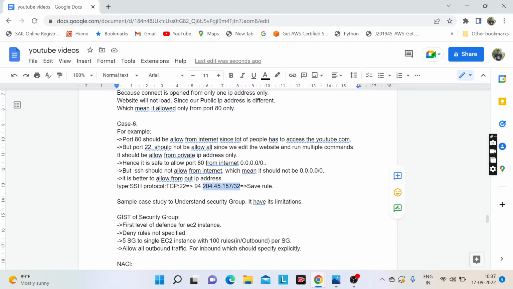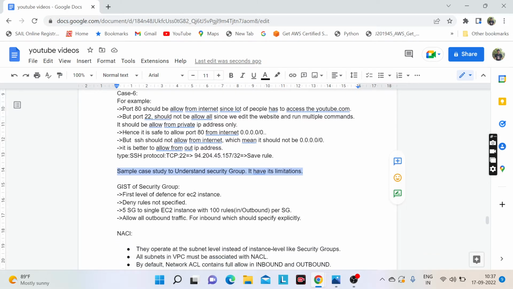For example, this is our IP address, and hence I can put this one so that from my laptop, from my internet only, I can access that EC2 instance. That's the case study. Again, this is a sample case study to understand security groups, and hence it has its own limitations.